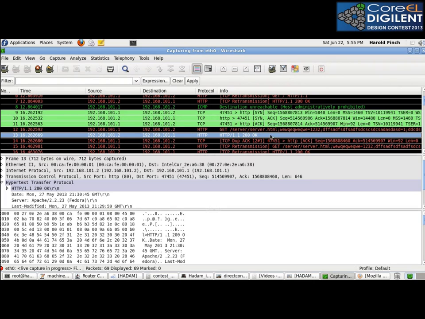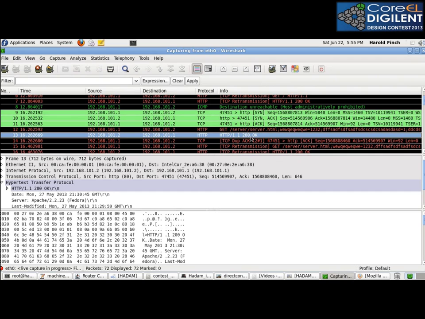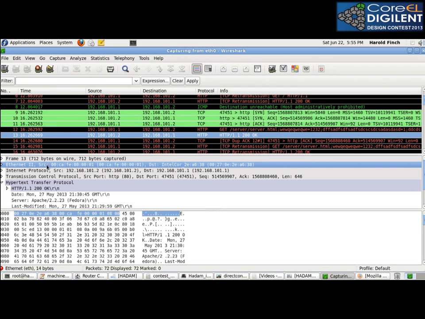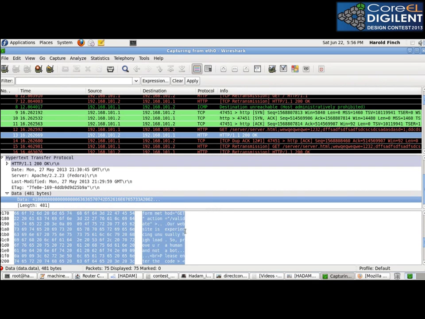If you see now, for the request which I gave, I got an HTTP 1.1 200 OK reply from 2.1, but if you see the MAC address, this MAC address corresponds to interface 1 of the NetFPGA. So Hadam has sent the reply back, and the data says our website is experiencing unusually heavy load, so prove you are a human and not a bot.